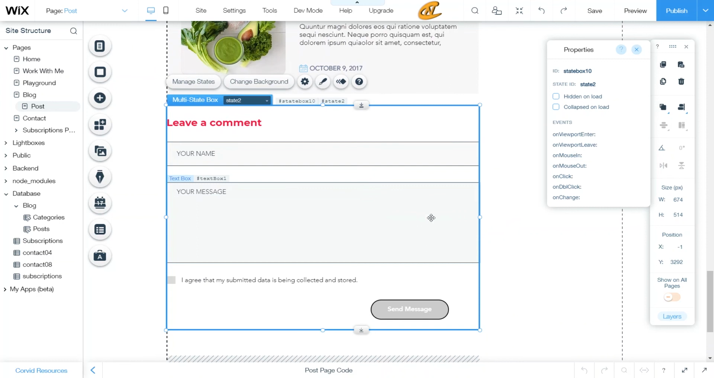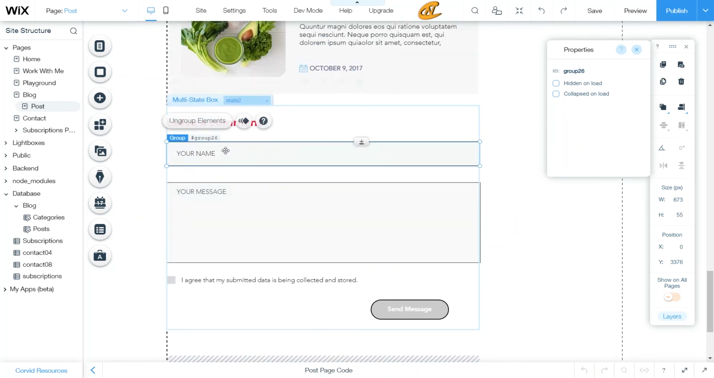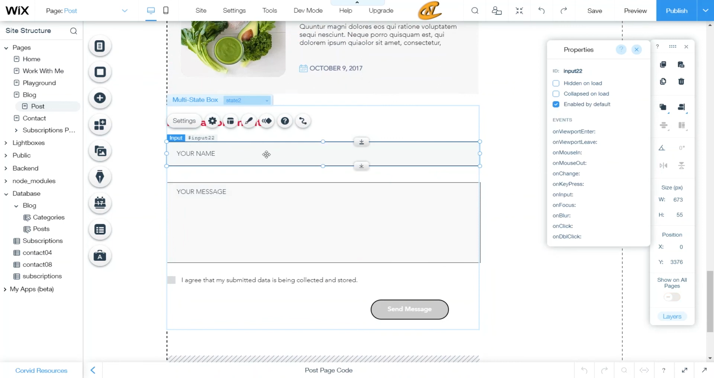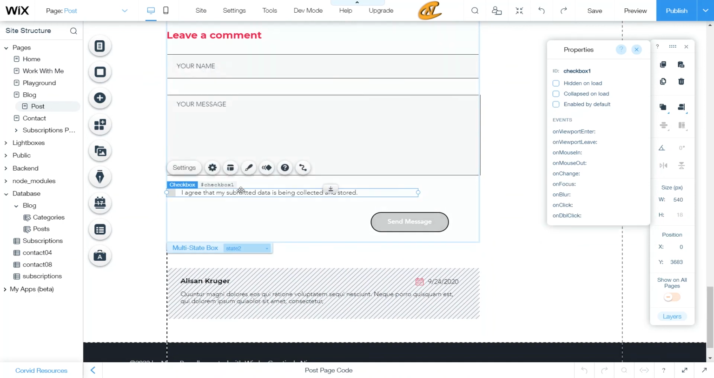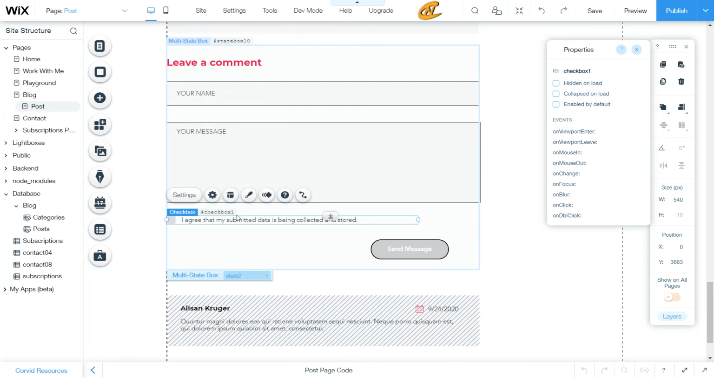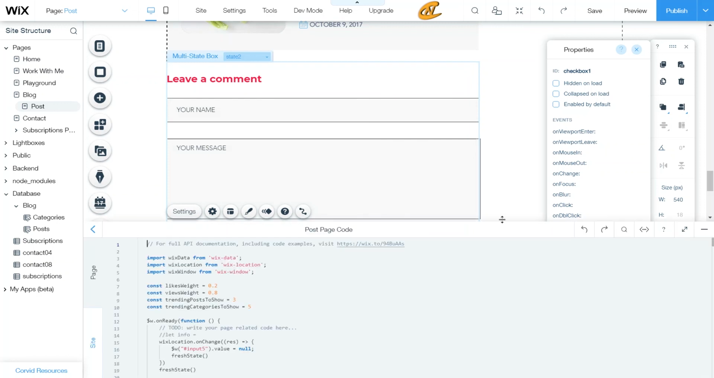Now that we have this whole setup here, I have just an input right here. This is just an input element, and then this is a text box element, and also a checkbox element. Just like I said before, I'm going to add that validation into the code. So what we want to do here is go down here to open so that we can open up our Wix code.